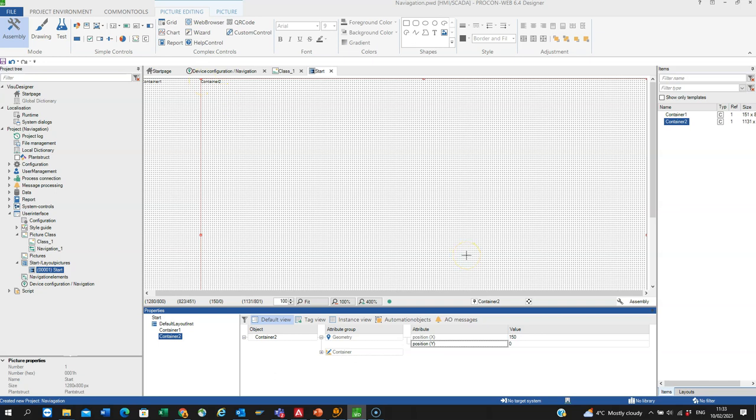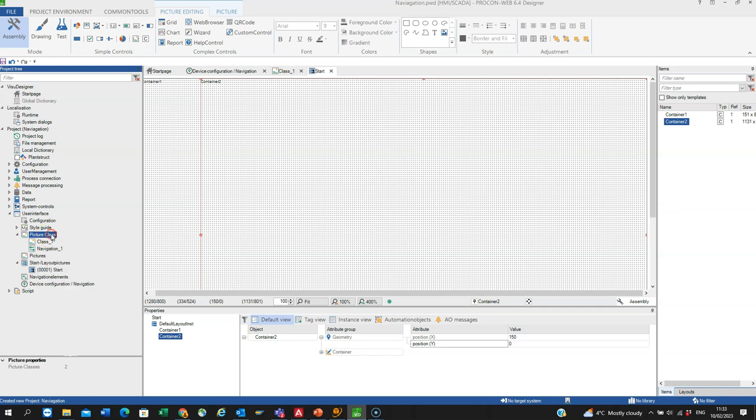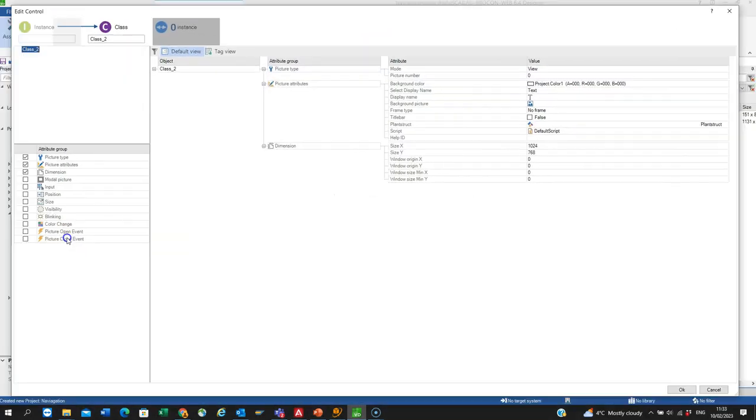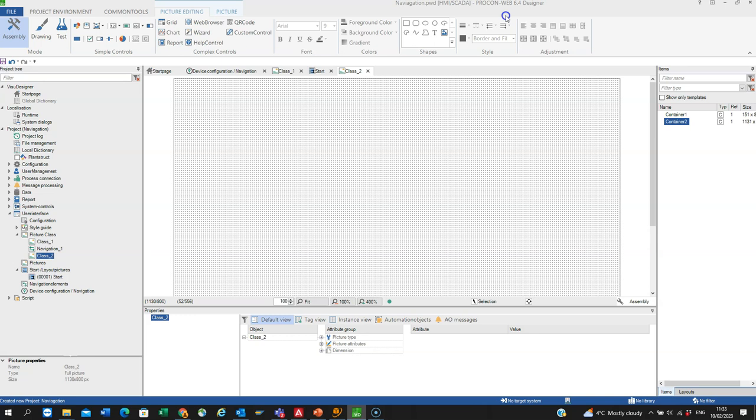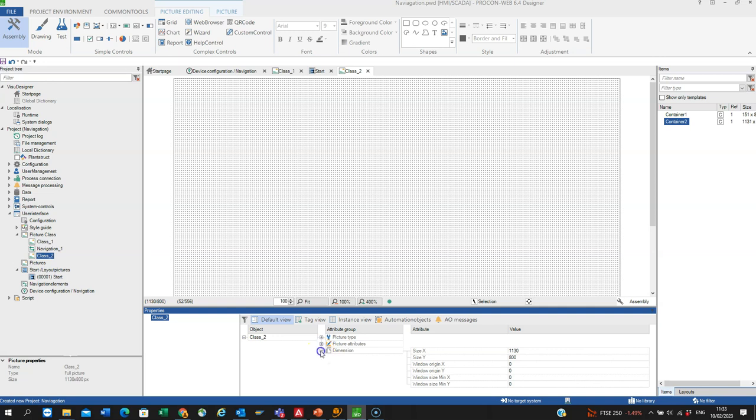The next stage is to create some pictures that go into this container. In fact, actually we need to create a picture class first. So new picture class, and we're going to say the size is 1130 by 800, because this is going to be used to fill container 2. And then we can give it a name. Let's just drop it initially. Okay, so there's class 2, and the dimensions, just to confirm, is 1130 by 800.